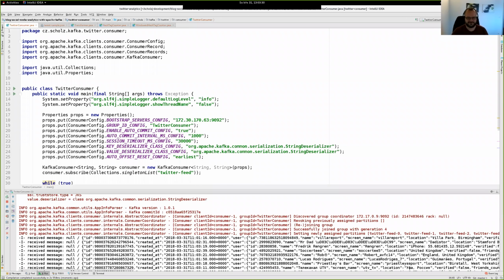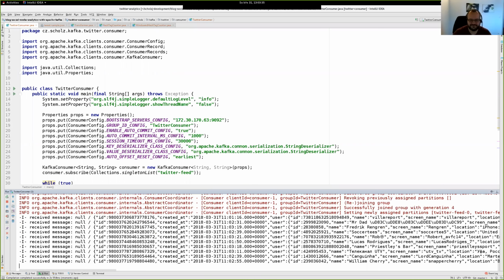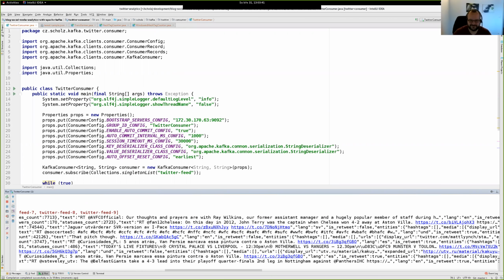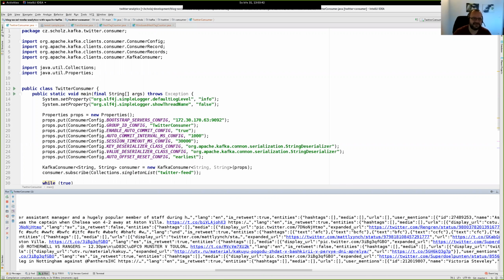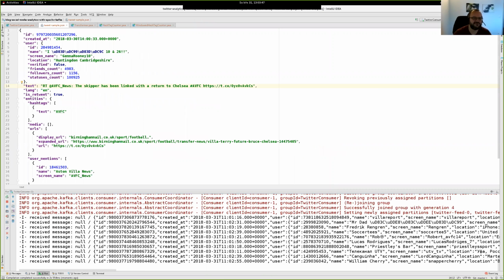I think I need to increase the font here. So here you can already see the tweets arriving to the application. And I'm getting them in the default Twitter format, which is kind of a JSON thing, which looks like this.